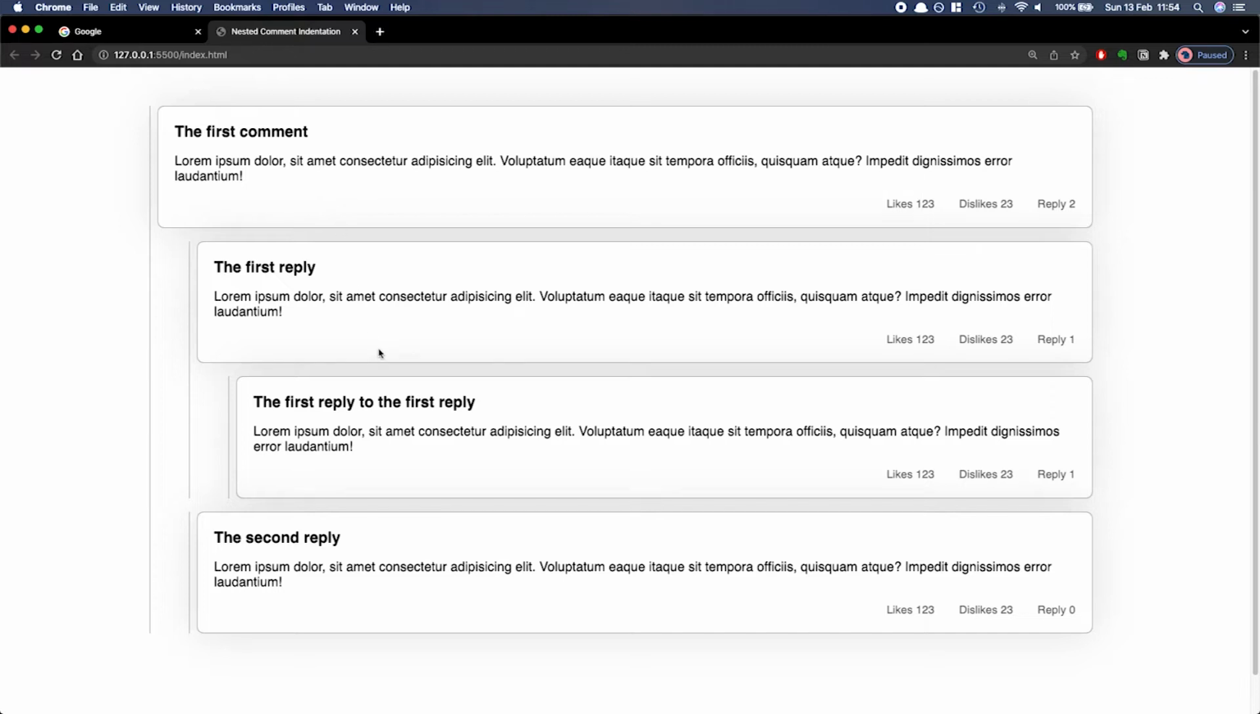You can, of course, style it the way you want. You can make it smaller, you can make it bigger, you can just do whatever you want. Your imagination is the limit. But this is the final result I want to achieve. How do we do that? Well, let's open our text editor and start coding.